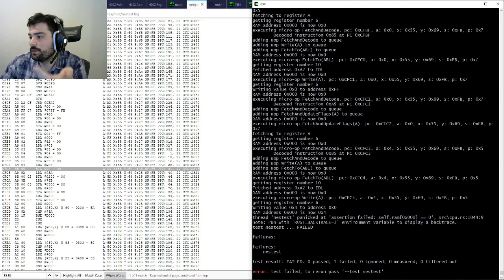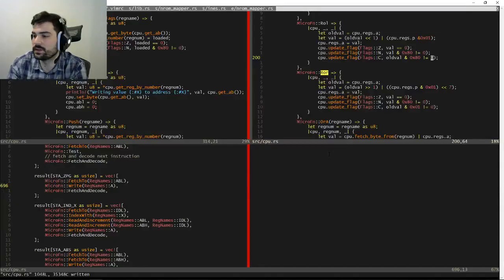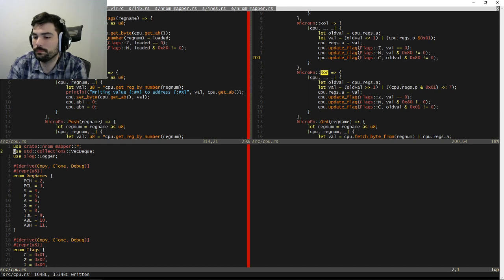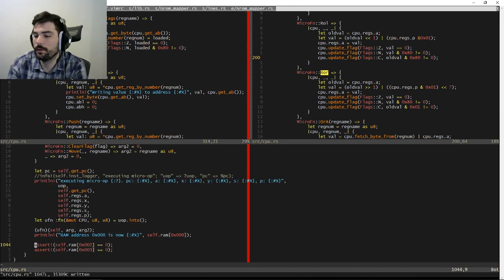Okay, so this is a completely valid store to address 0, right? Because we load A with 4, and then we store it to 0. Like, there's no other way to interpret this. 85 is a zero page, right? To address 0. So I just need to turn off the don't write to address 0 thing. Gosh darn it. Here we go.